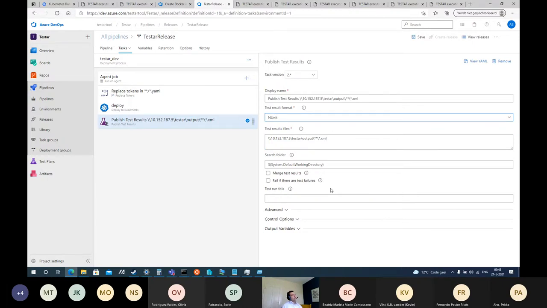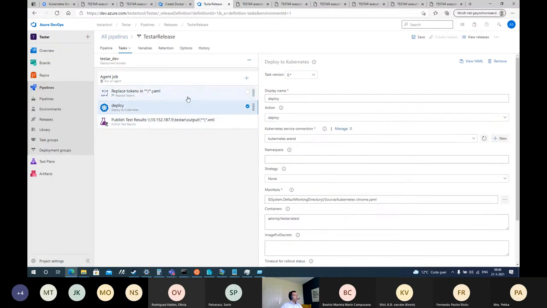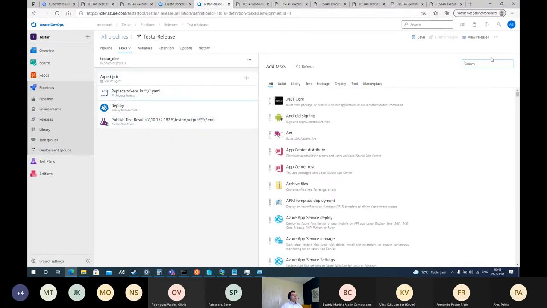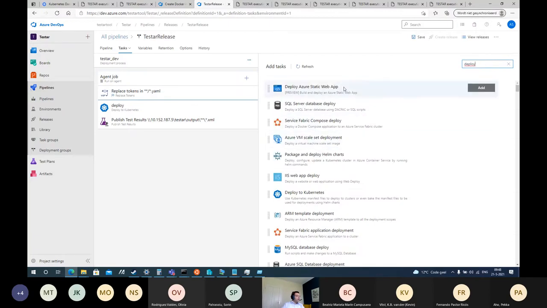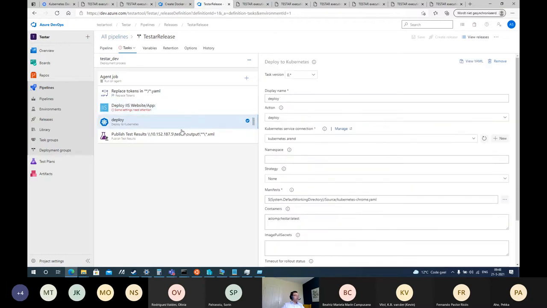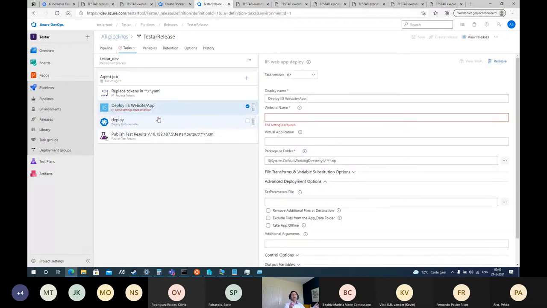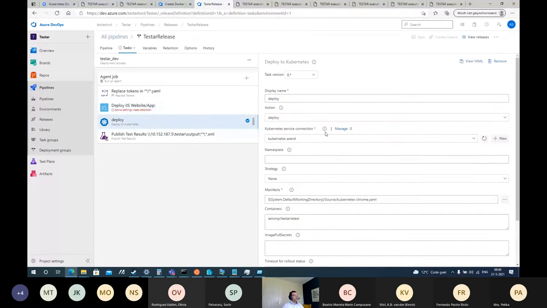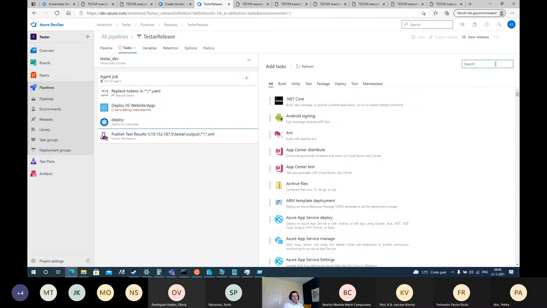So normally when you deploy, first you deploy the software, for example deploy IIS. First, we deploy a website. Then the software is on our website. The next step would be to deploy our Kubernetes cluster with the TESTAR image, to test it. Then there should be a new task, deploy kube.